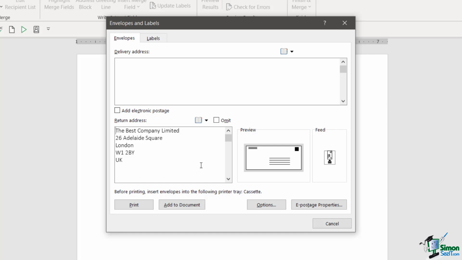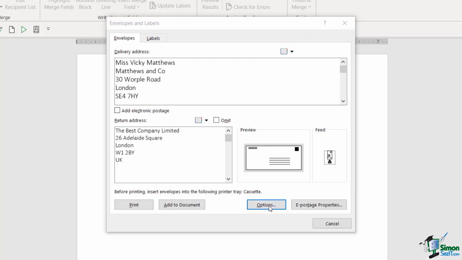The next most obvious thing you need to do is to enter your delivery address. So let me just enter one in. And there we go. So I've just manually typed in that delivery address, but if I had my contacts saved off into my address book, I could utilize the little address book icon just there in order to pick which delivery address I want to use. Now, something that's really important in here is you want to make sure that prior to printing off your envelopes, you jump into this options area.